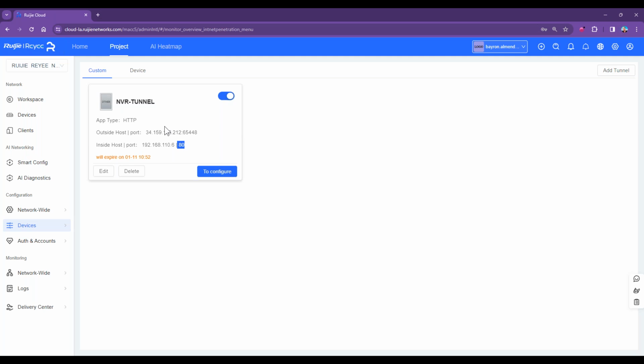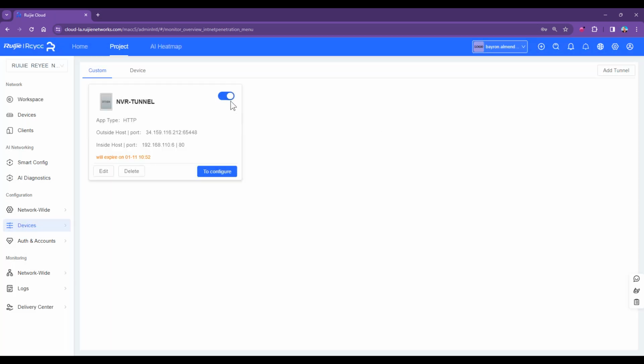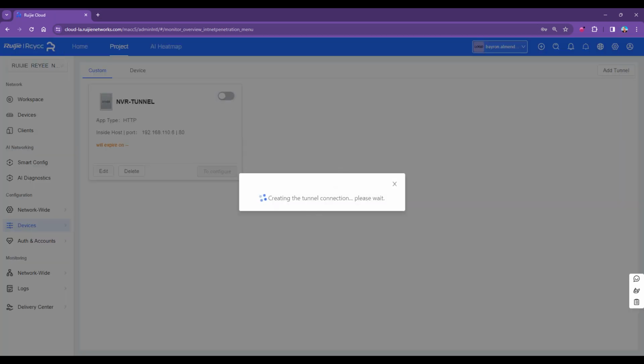The NVR tunnel has an expiration time of 3 hours, but if it has already expired, you can create a new tunnel anytime, whenever you want. Now, in order to enter the NVR, we just have to do this. We can disable the tunnel and we can enable it again, and the tunnel is created.